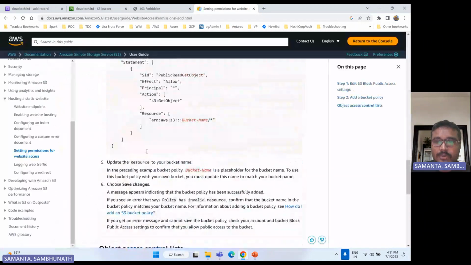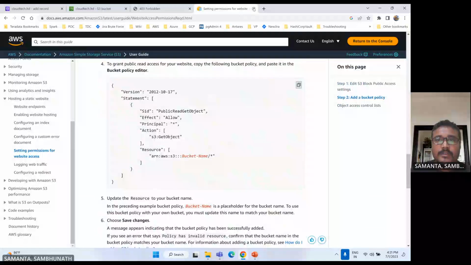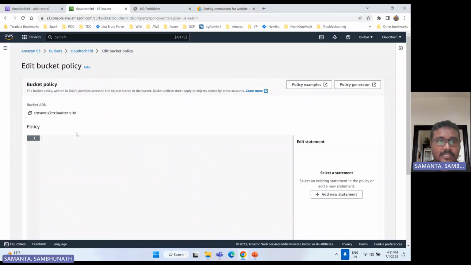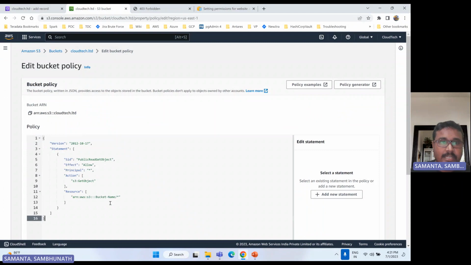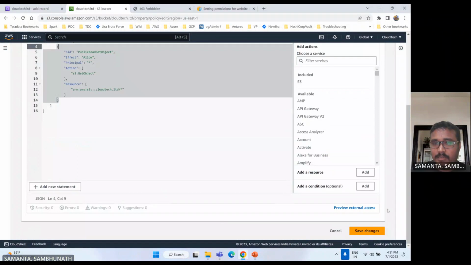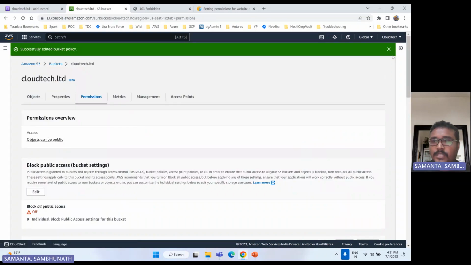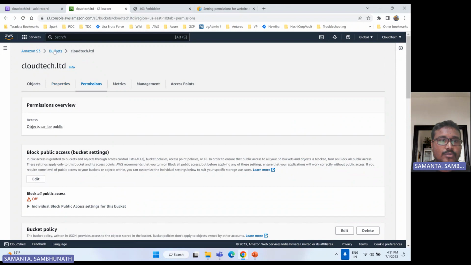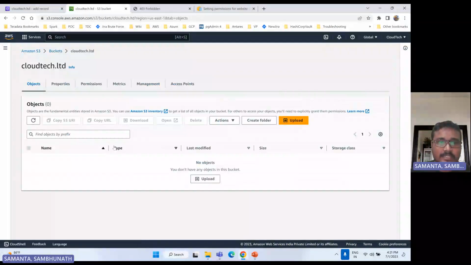Let's go down, pull down. I will give this in the video description so that you will get these details. And here you have to specify your bucket name actually. Let's give the bucket name. Okay, this is the bucket name I gave. This is done. Let's save. So the bucket policy save is done, right? Now go to this bucket and let's try again.